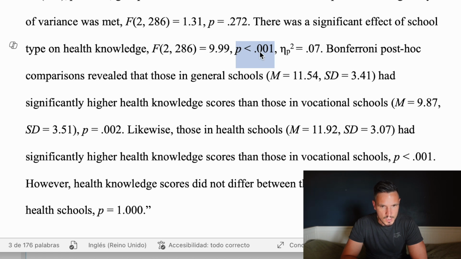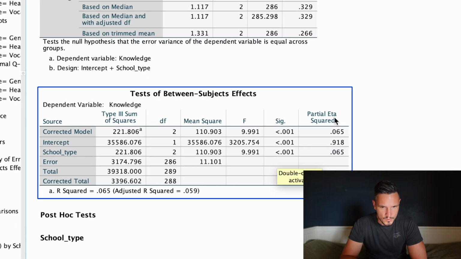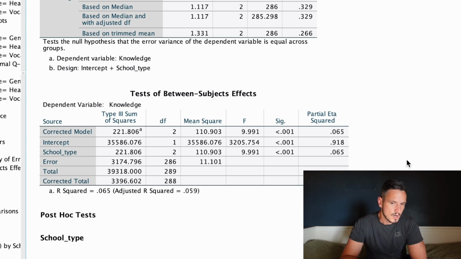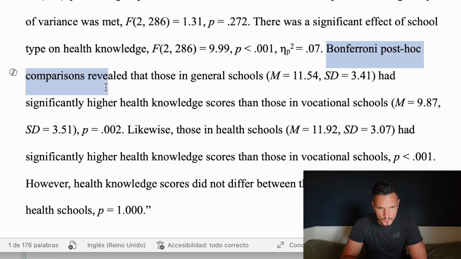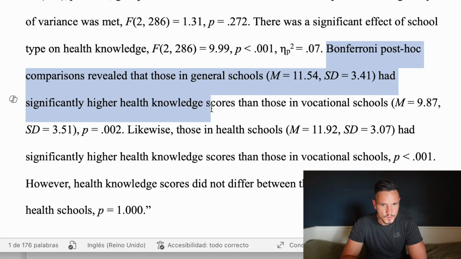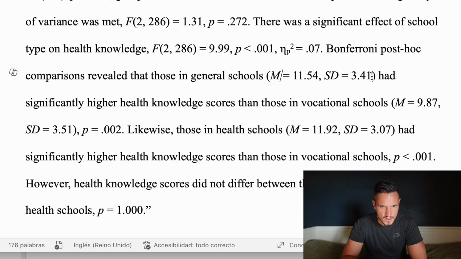P is less than 0.001, and we have this partial eta squared value of 0.07, so that's our effect size statistic, and that's just coming from this partial eta squared column and from this school type row, where we have 0.065, and we've just rounded that to 2 decimal places. So lastly, we have these Bonferroni post-hoc comparisons, and I've said that those revealed that those in general schools had significantly higher knowledge scores than those in vocational schools, and I've inserted some means and standard deviations.